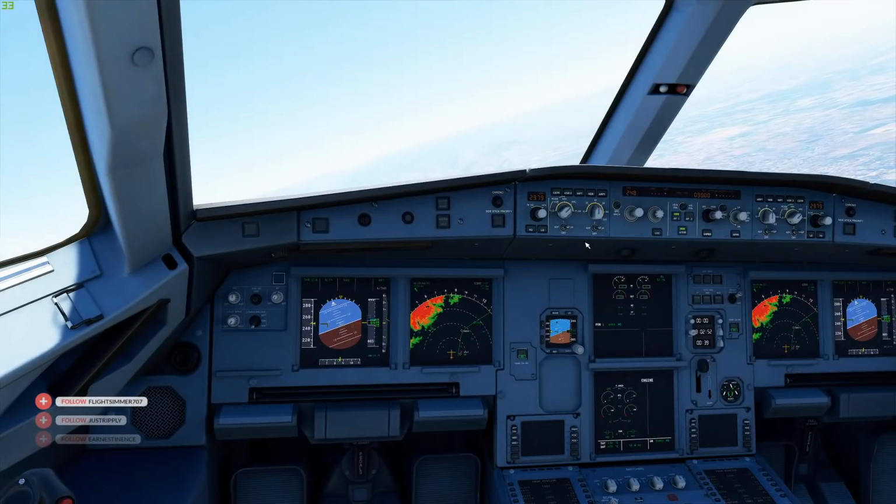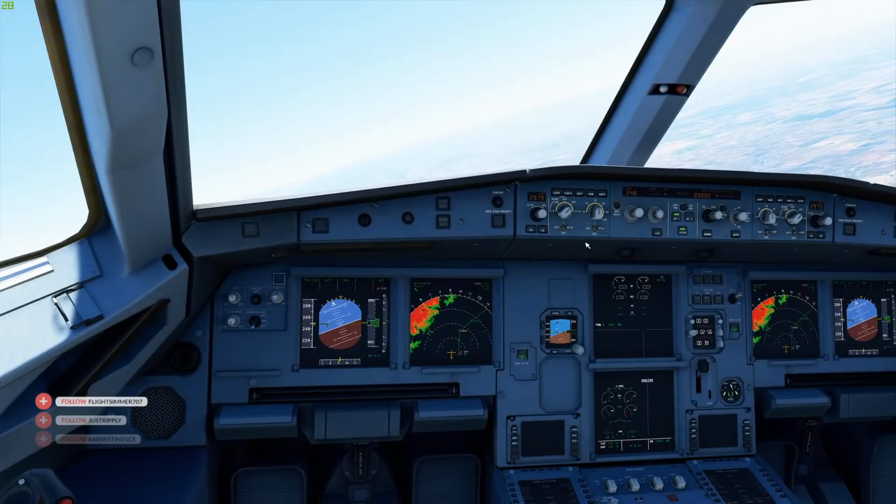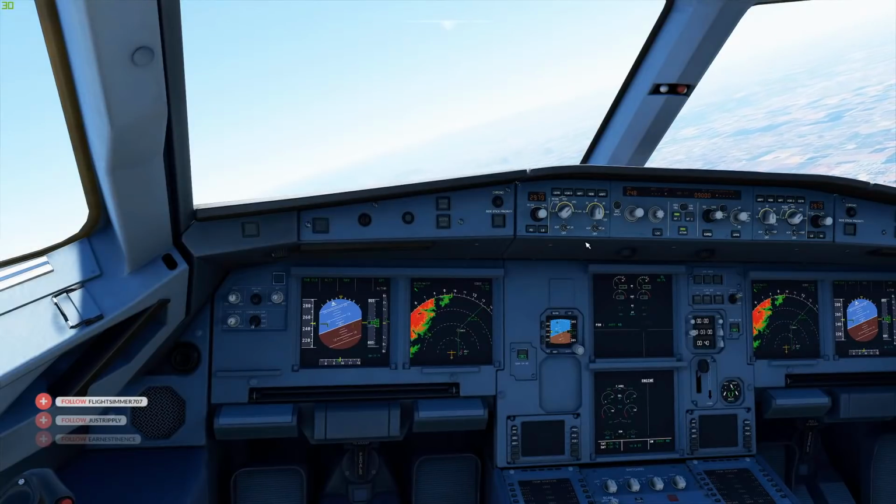What is this? Does the Toliss make the aircraft for FSX also? No, the Toliss only works in Microsoft and X-Plane 11.